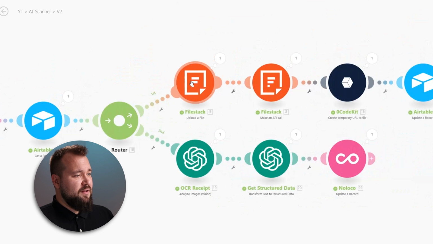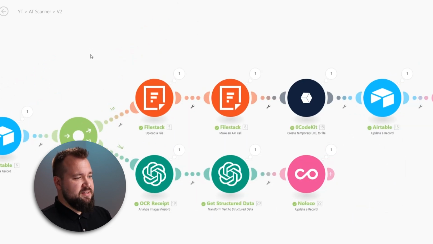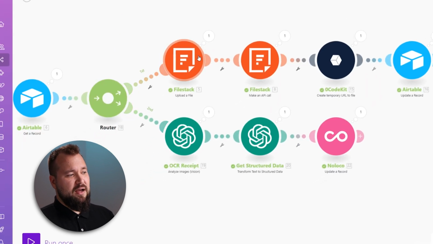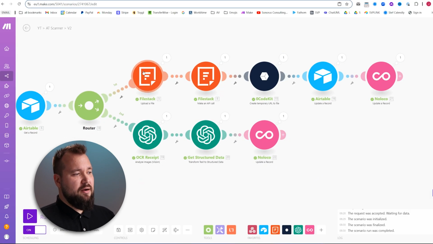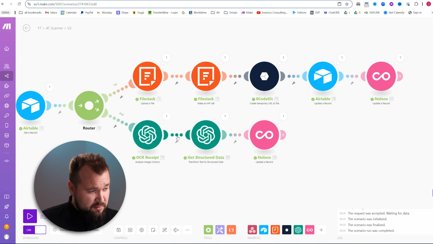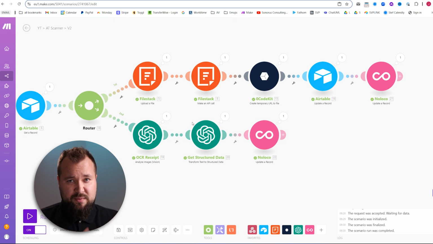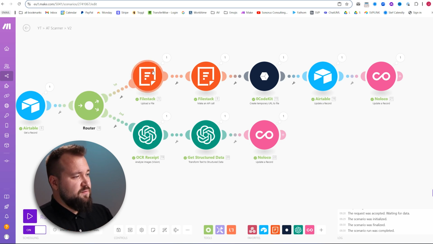From there, we have FileStack. Actually, before I go into FileStack, I want you to notice that there are two directions here. We have a router, and then we have our first route, which takes care of producing that scanned image, and we're going to go through that. And the second route over here takes care of extrapolating the interesting data from that receipt, you know, the business, the amount, the line items and so forth. So let's talk about the first route first and foremost.